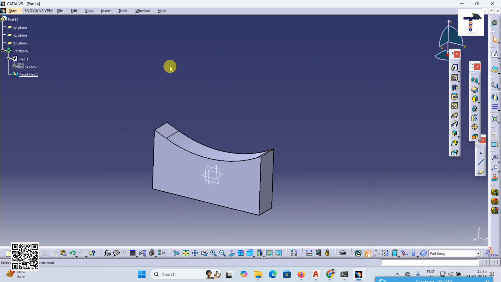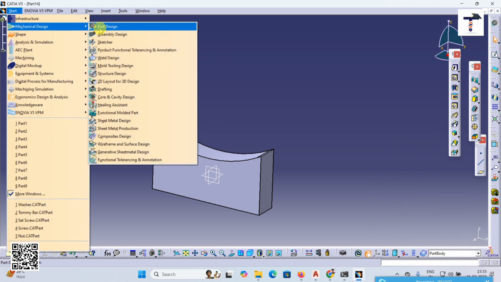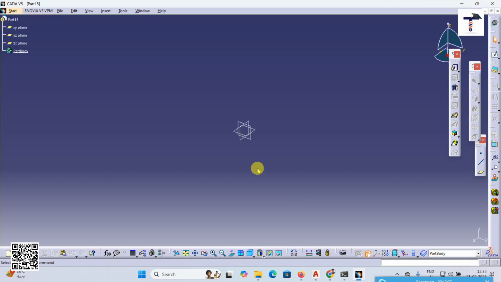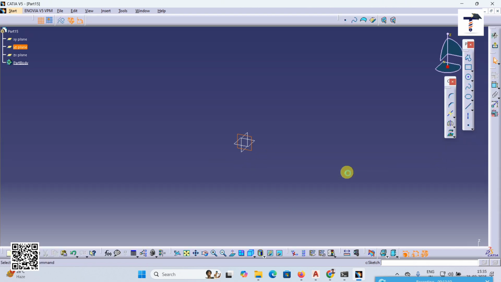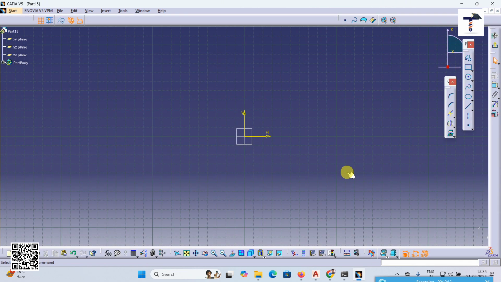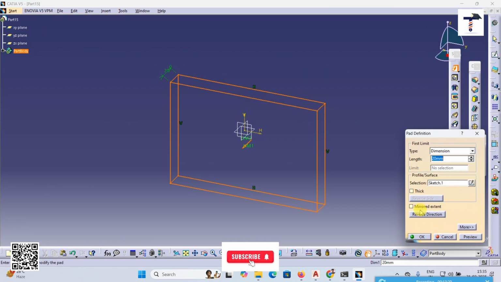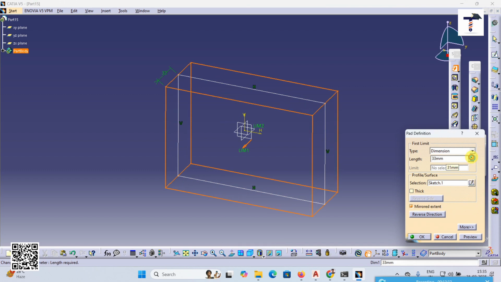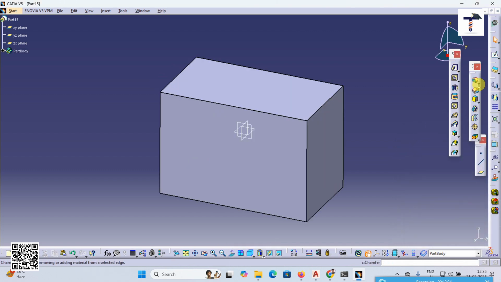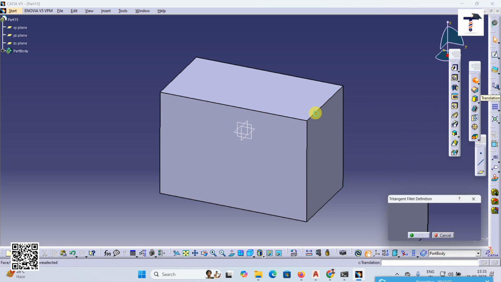Next is tight tangent fillet. Okay, tight tangent fillet. Suppose this one is part design. Okay, here, and suppose click here and sketch. So tight tangent fillet is here, tight tangent fillet, pad. Okay, this one is tight tangent fillet.